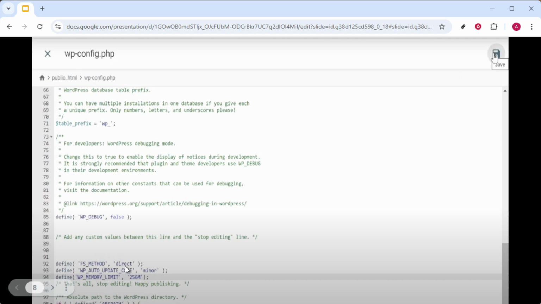And that's it! You've successfully increased the WP memory limit in Hostinger. Make sure to test your site to confirm everything is working smoothly. This increase can help enhance your site's efficiency and reliability.